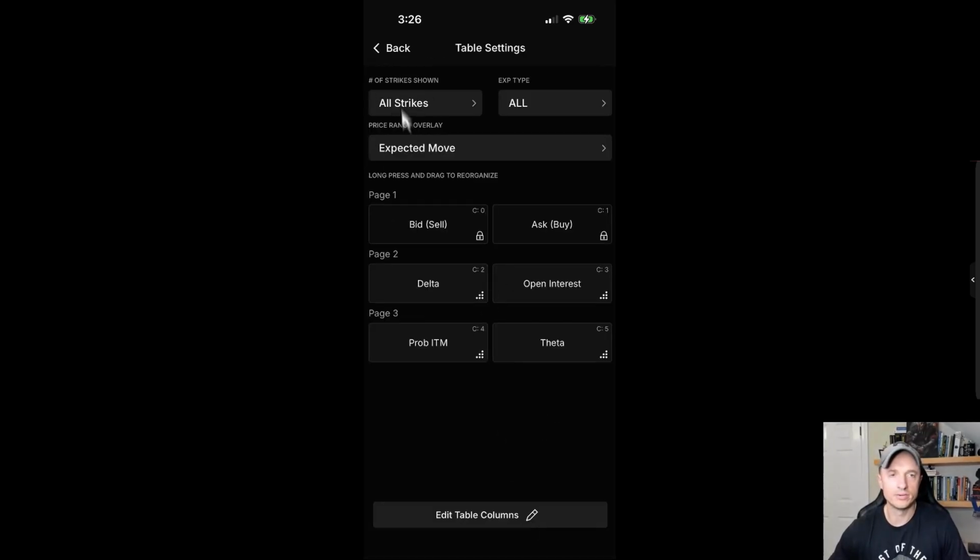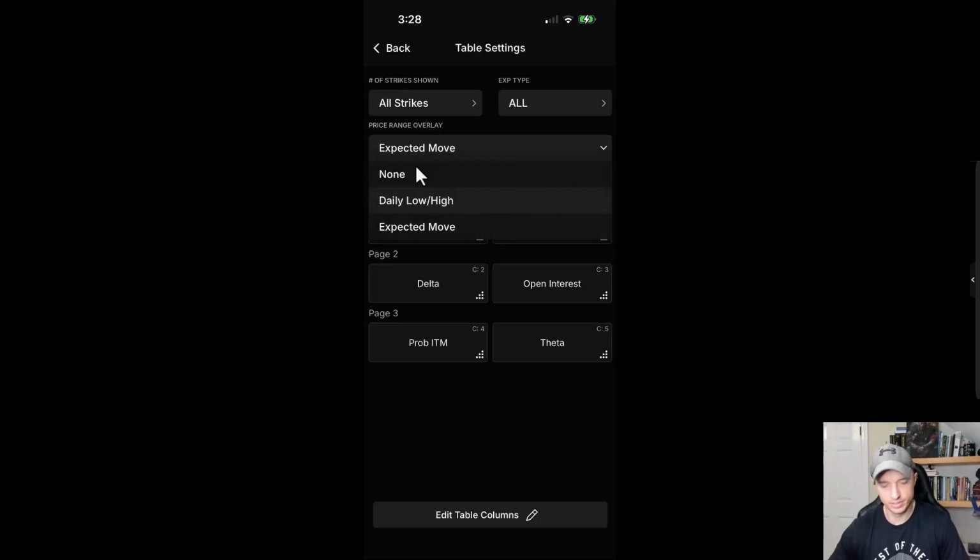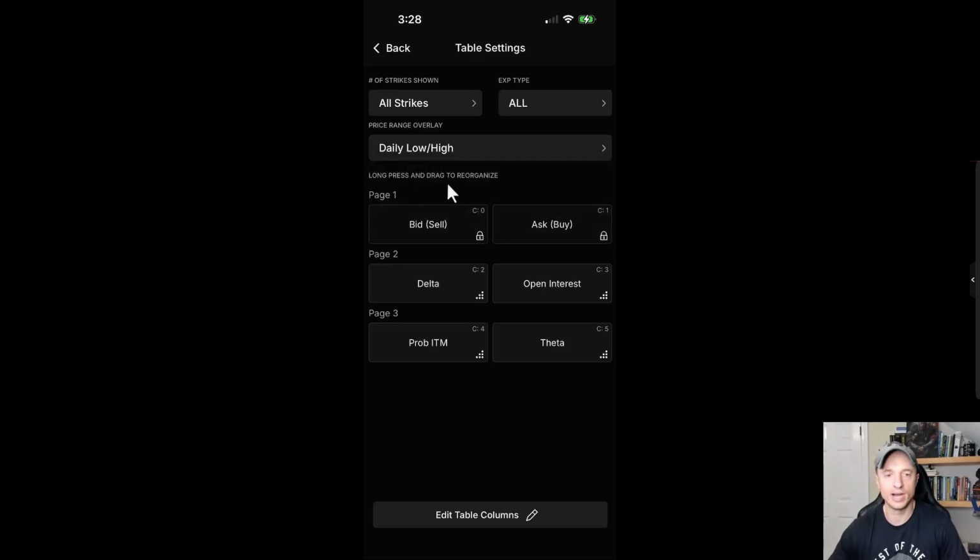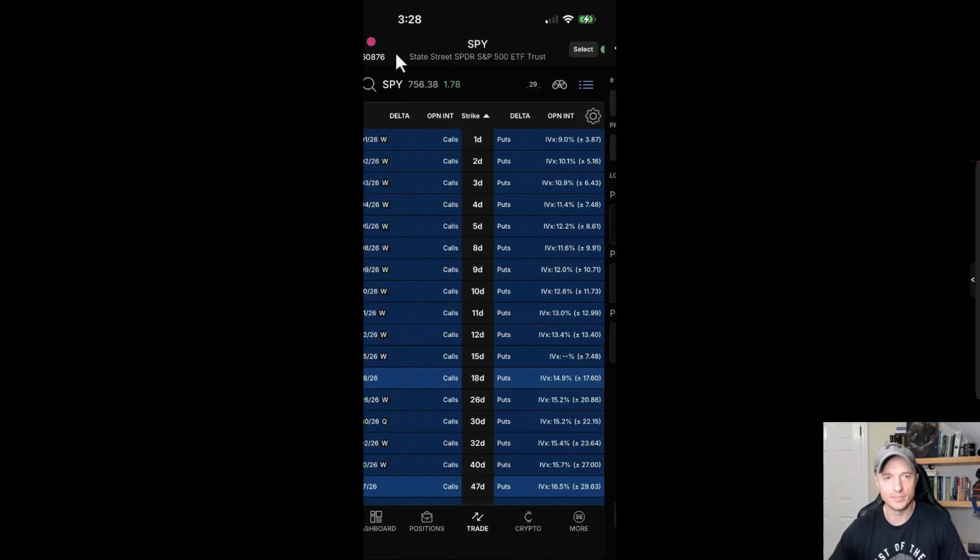You can also show different number of strikes. We also have expiration type, and it's defaulted to all. I recommend leaving it on all so that way you get your dailies and everything as well. And then there's also price range overlay. Right now I have it set on expected move, but there's also none or daily low high. I want to go ahead and tap on daily low high, and now I'll go ahead and tap on back.